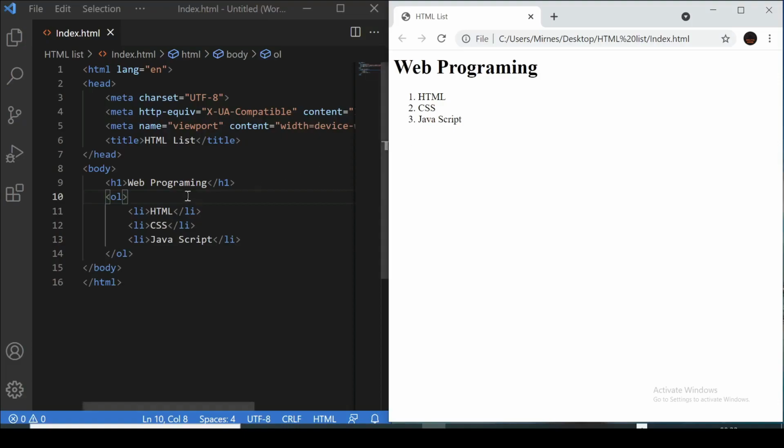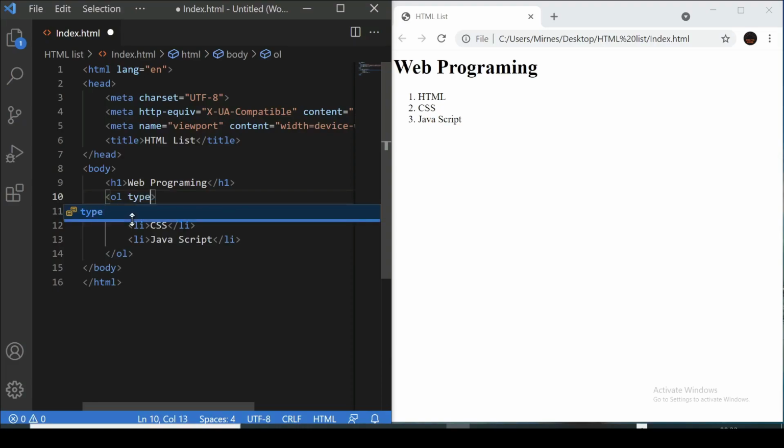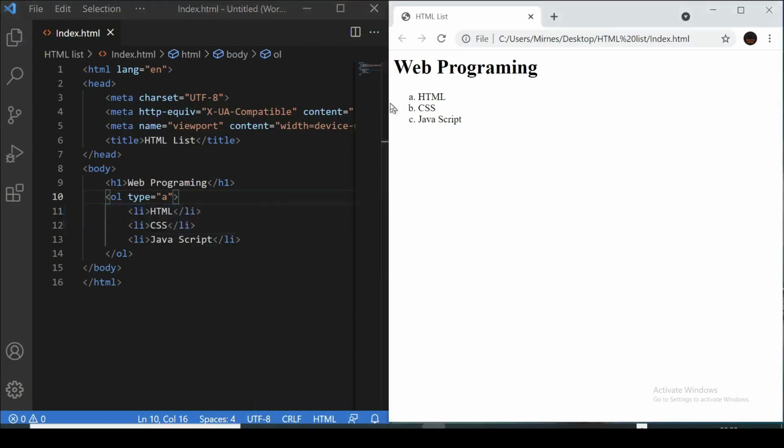Also here we can add a type attribute for the OL tag. And here if we specify small a, we can see that instead of numbers we have letters a, b, c. If we specify capital A, now we have capital A, B, C.